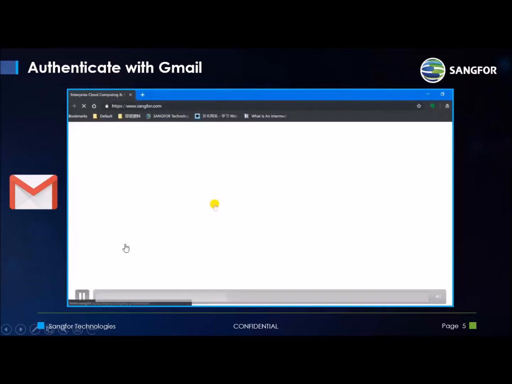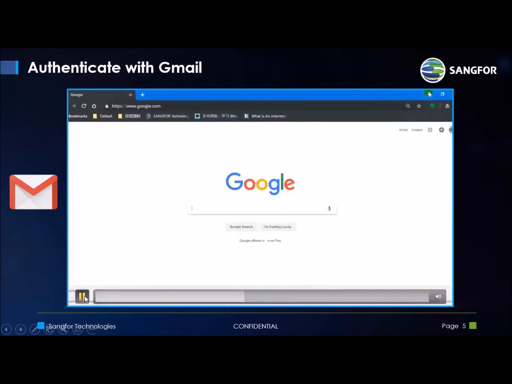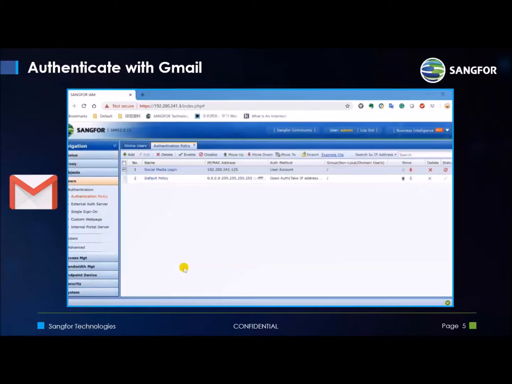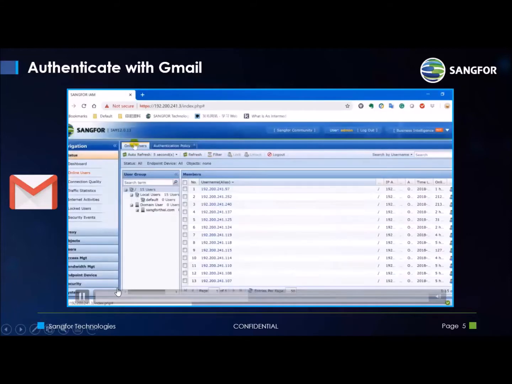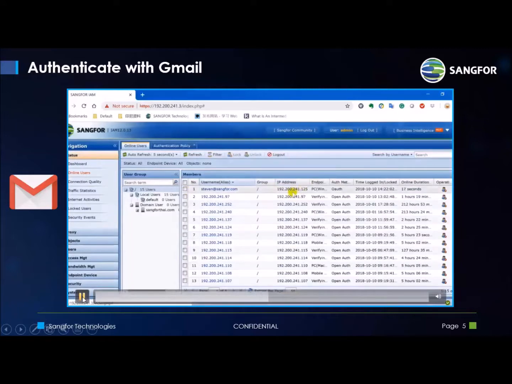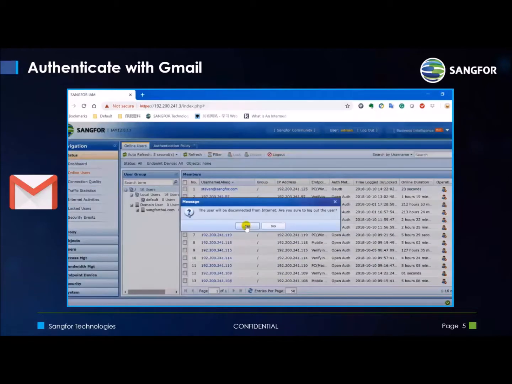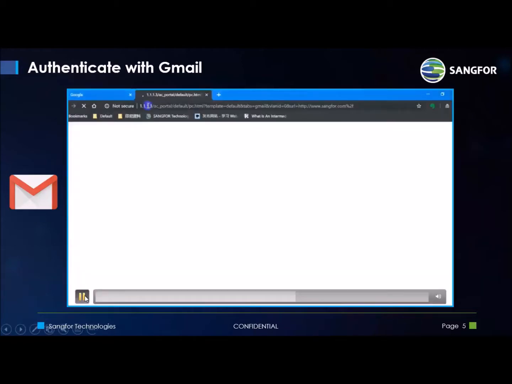Okay, and after that the user will be connected, and we can also go to the IAM page to see that this user has been logged in, and the online user is displayed with the user's email address. So also by this way, we can collect the user's email address for second-time marketing. We can send ads or some information or EDM to this user for marketing usage.